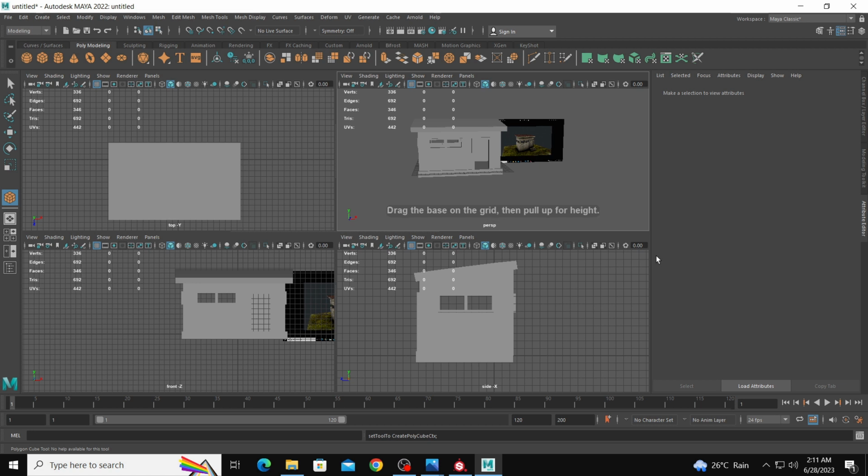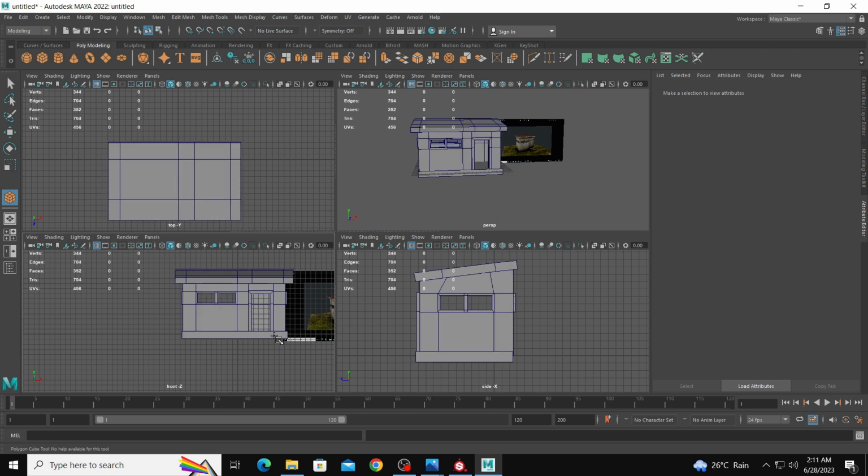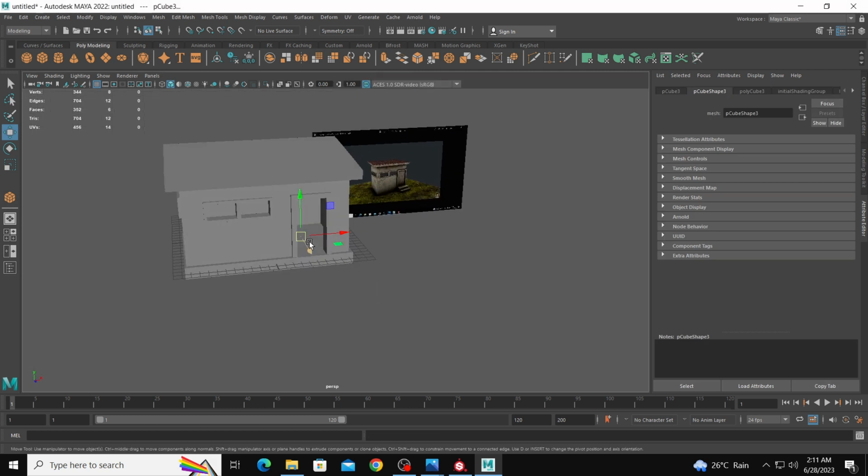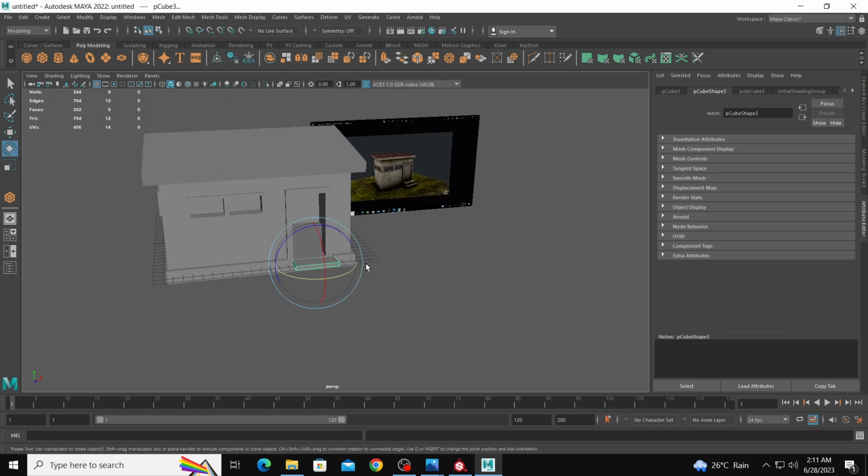So then click on box and create one box here. Scale it a little bit.